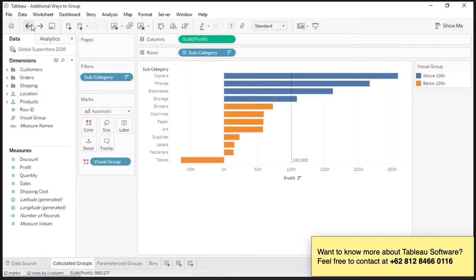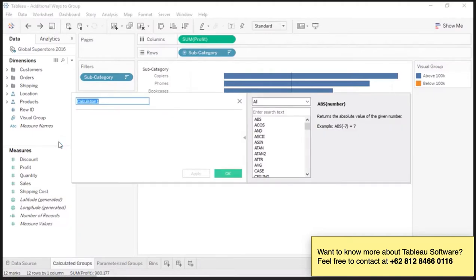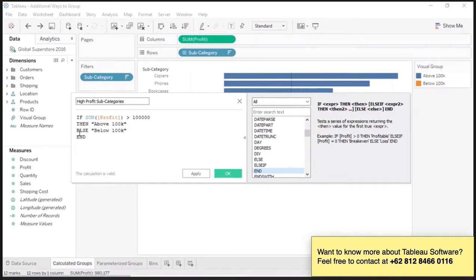Instead, let's create a calculation. In the data pane, right-click and select Create Calculated Field. We'll name this High Profit Subcategories. And for the formula, we'll put if sum of profit is greater than 100,000, then "Above 100K", else "Below 100K", end.